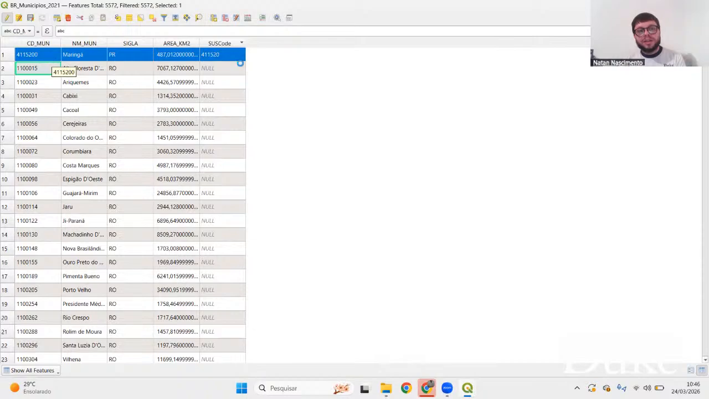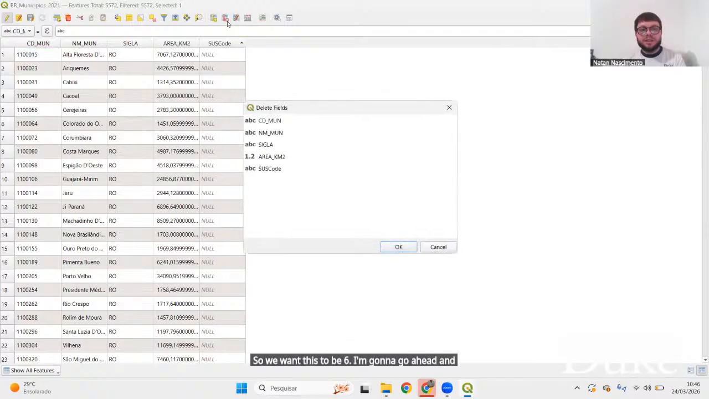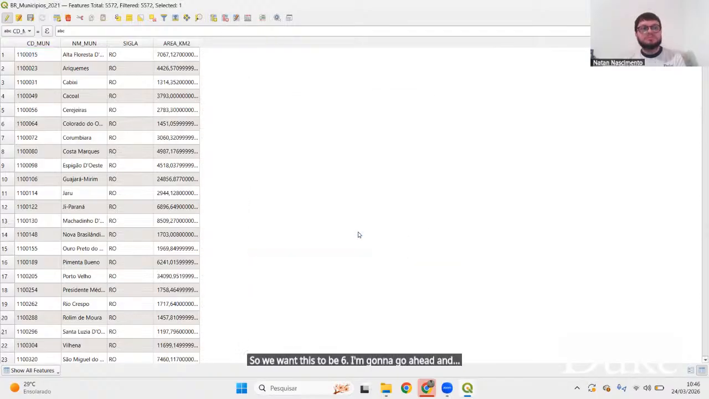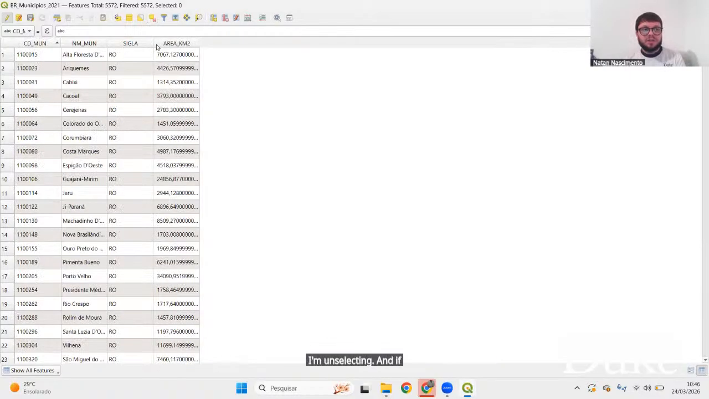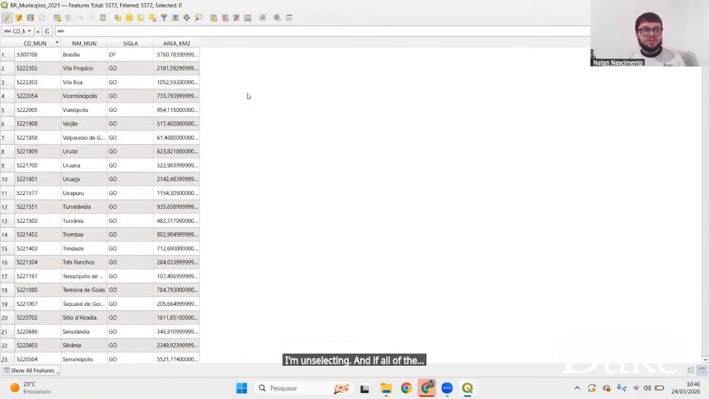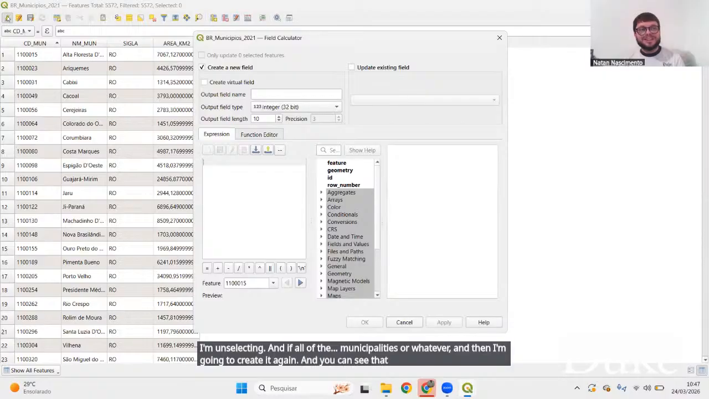So we want this to be 6. I'm going to go ahead and delete this one. I'm unselecting all of the municipalities or whatever, and then I'm going to create it again. And you can see that it entered in editing mode automatically.